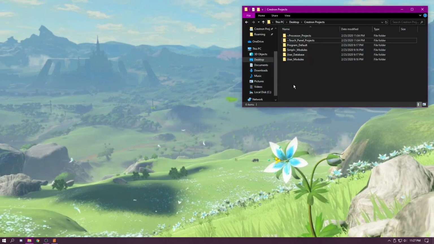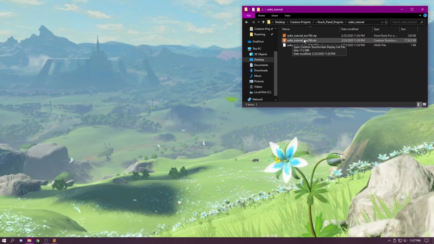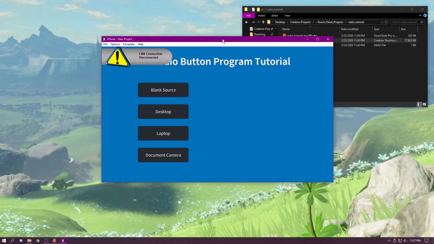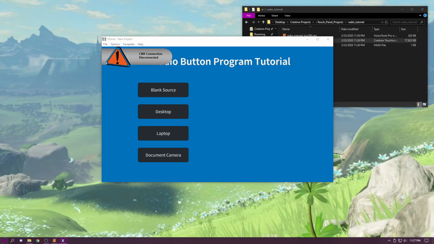We can go into our file structure, go into the touch panel projects radio button tutorial, and here you'll see a radio tutorial tsw760.vtz. This is the file you want to run. This file will open up the virtual touch panel. Now you'll notice nothing's actually working. It just simply works as buttons. That's because we haven't connected it to anything yet. This is where Toolbox comes in. Remember that IP address I told you to get? This is when we need it.